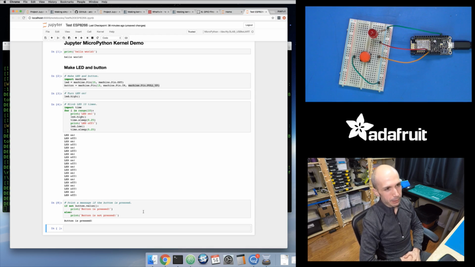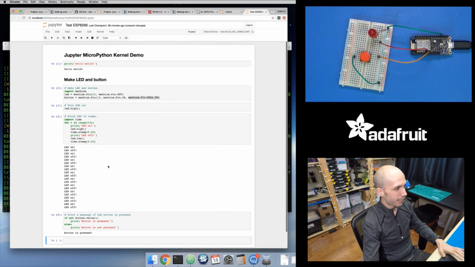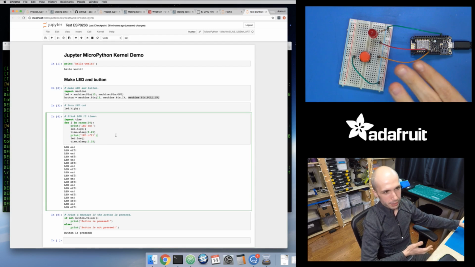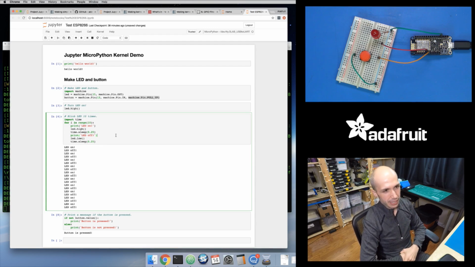So that's pretty cool that I can read the state of this device and have it shown in this web browser here. Again, just showing that the Python code I type into these cells right here is not run on my computer. It's run on this little MicroPython board that's connected here. And so that's pretty much all that I wanted to show with this.